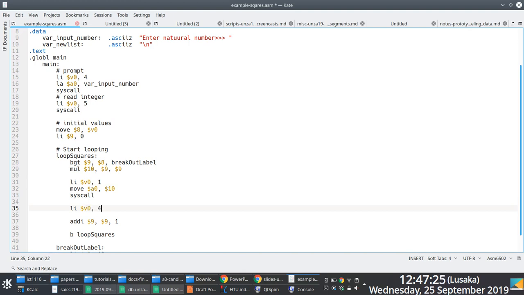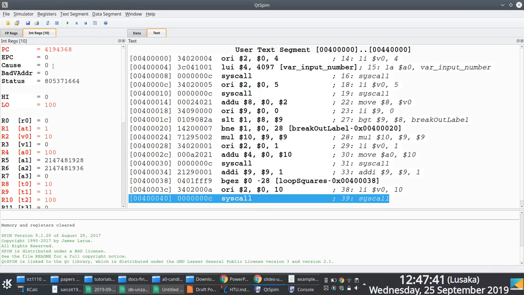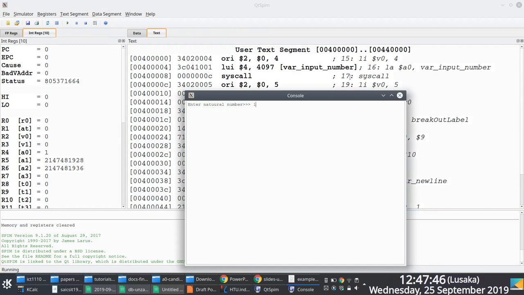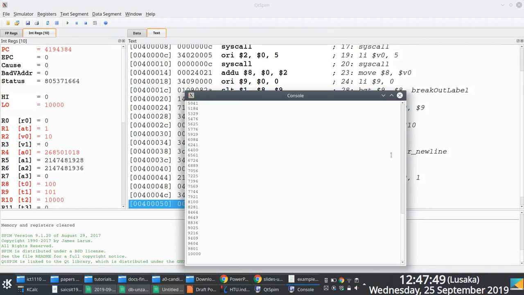Because it's a string, we shall need to use system call code number 4. We just need to load the address of new line into A0. New line, not list. Not that it matters anyway, we can name it new list, but it's not very intuitive, is it? Then we run this, and then, let's go up to 100, right? So if the user enters 100, then it will print the squares of the numbers between 0 and 100, including 100, which is why the last one is what is 100 times 100? I don't know, right?